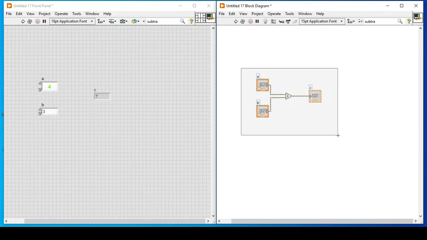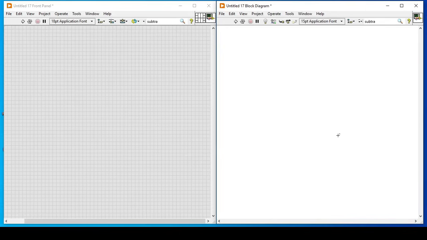So I will delete this from our block diagram, select all and then press delete. So it will delete from everything and even from the front panel. So our next topic is data types.